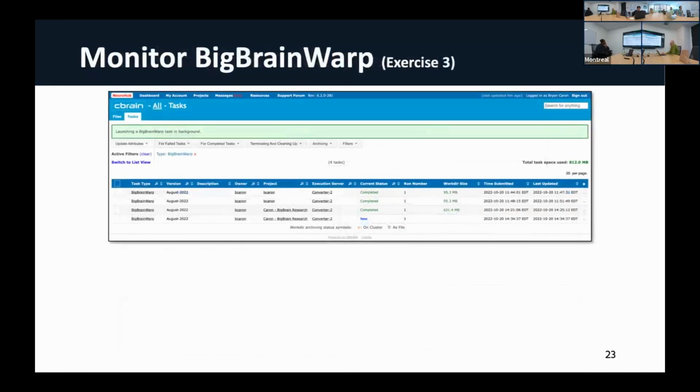So when I select start, it'll shift you not from the file part, which is what we were working with before. It'll bring you into what's called the task view within CBRAIN. Task view will present a menu at the top where you can navigate between different pieces. But also because I just launched the task after setting the parameters, it'll give me a message saying it's launched a task in the background. And then you can see that in your list.